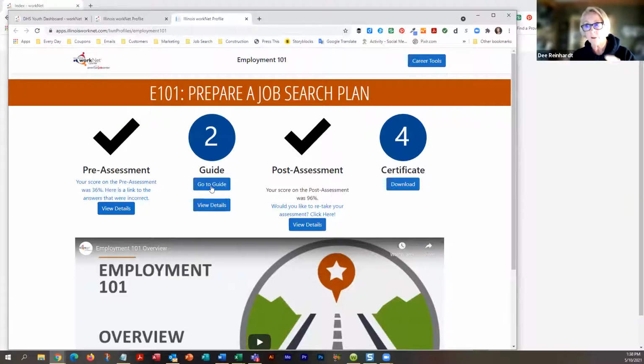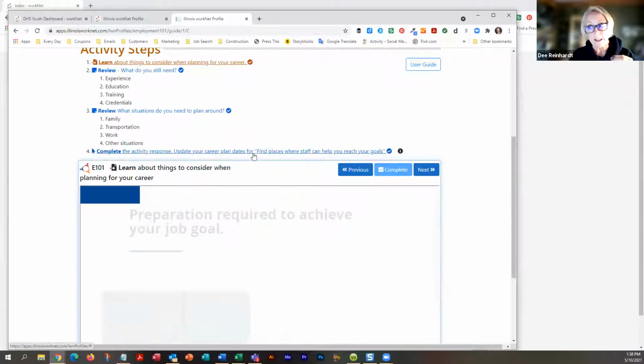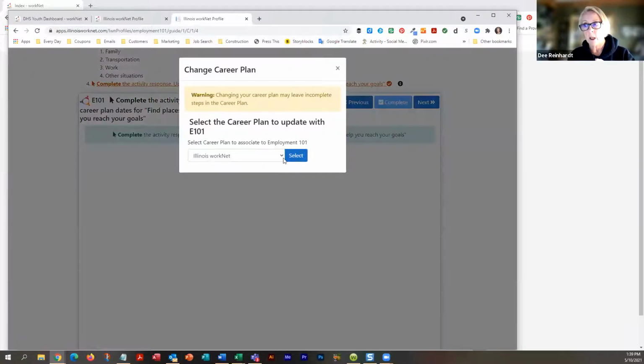But what I do want to show you is that, and I don't have access myself to a different program, but if I go to the guide, and if I go to a step that requires me to complete an activity, I have the ability to change the career plan. So if it says Open Illinois WorkNet career plan, or track it to the Illinois career plan, and we got the other issue fixed, it was a programming glitch. So they should automatically start that program, but we want to make sure that they are enrolled in DHS Youth before you have them do the full career plan, so that it tracks toward your performance. If they need to change their career plan, you can do it here by selecting DHS Youth.